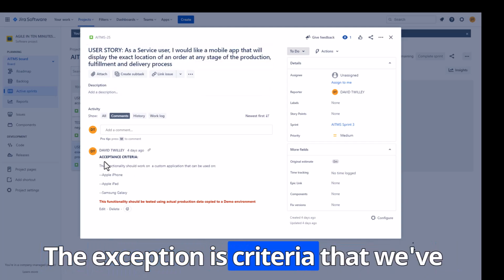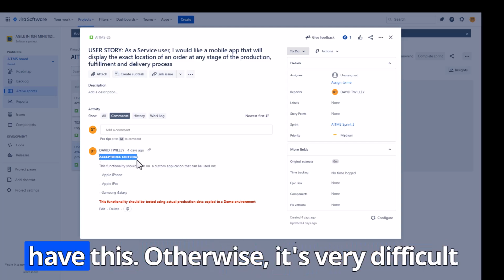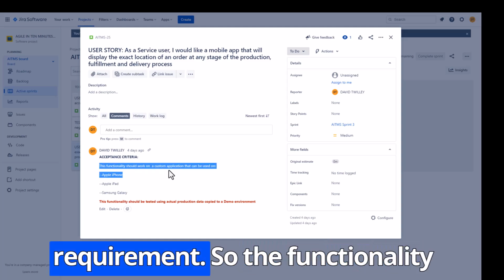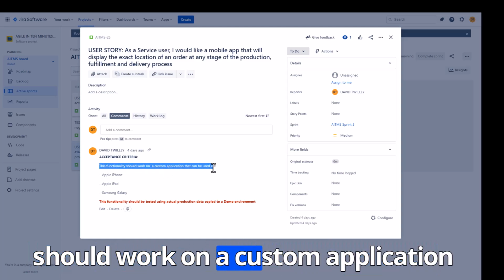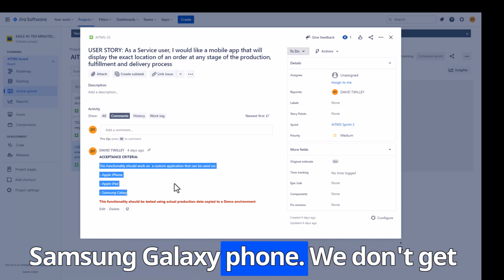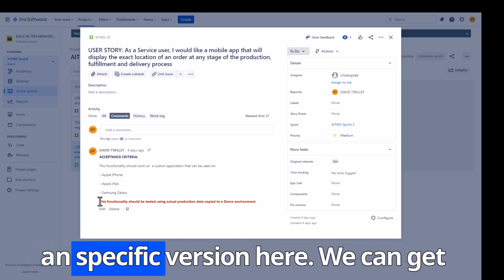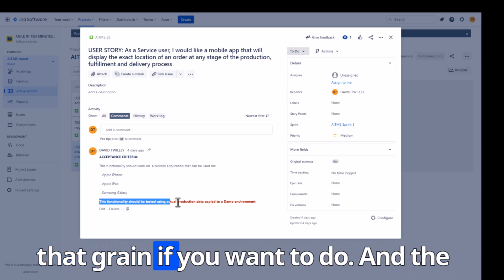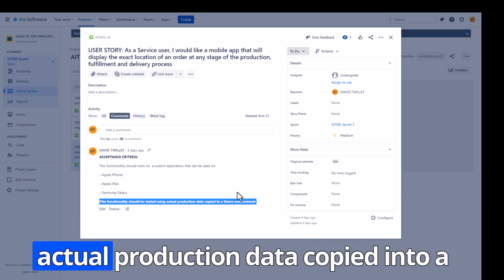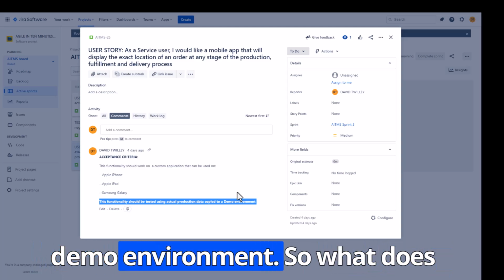So the acceptance criteria that we've noted here, it's very important to have this, otherwise it's very difficult to determine if you've met the requirement. So the functionality should work on a custom application that can be used on an iPhone, iPad, and a Samsung Galaxy phone. We don't get into specific versions here. We could get that granular if you wanted to. And the functionality should be tested using actual production data copied into a demo environment. So what is that?